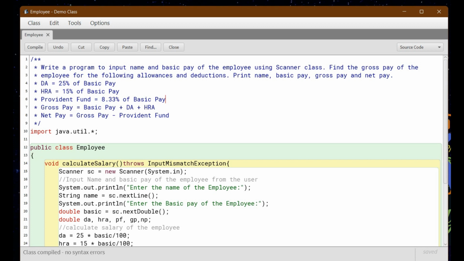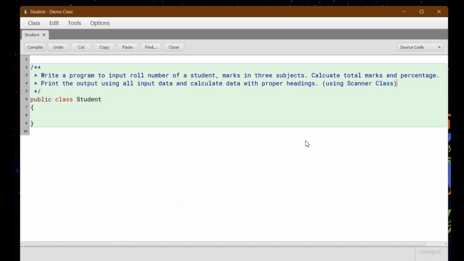Let's go to our next question. Here is the question: write a program to input the roll number of a student and marks in three subjects. Calculate total marks and percentage. Print the output using all input data and calculated data with proper headings using your Scanner class. The main tricky part in this program is displaying your data with proper headings.